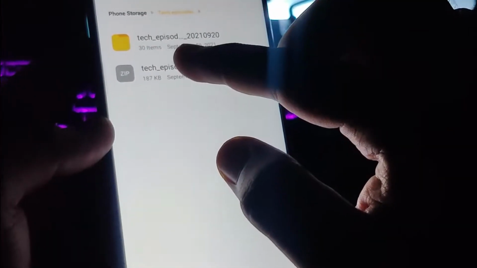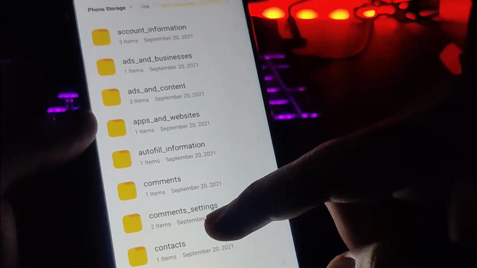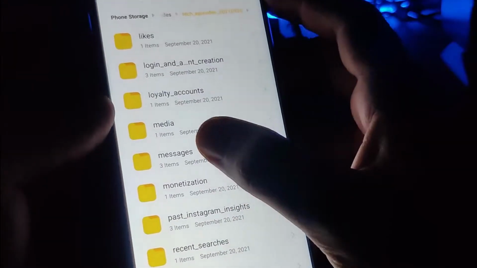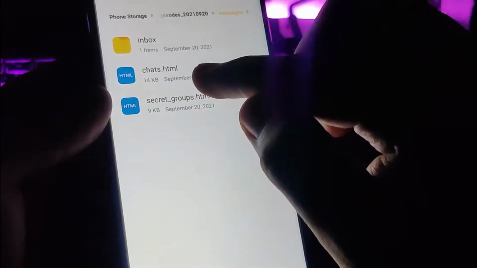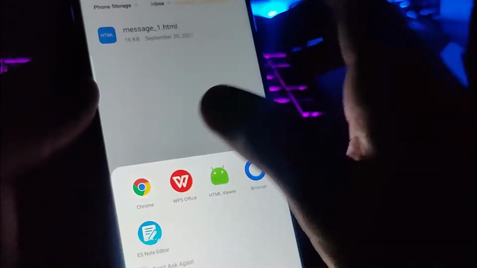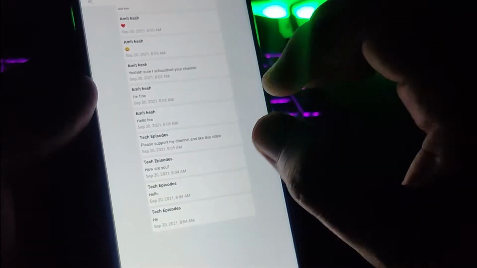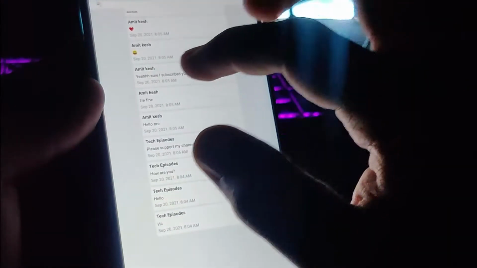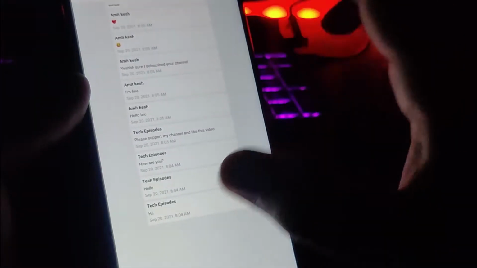Once after unzipping, here you can see 30 items. Just tap on this folder. Here you can see different types of data. Lots of folders are here. If you want to check the messages, go to messages, and here you can see chats.html. Let's open this in Chrome. You can see the whole chat that I have done with Amit. You can see the emojis I have shared, the messages, all of these things you can get from this folder.